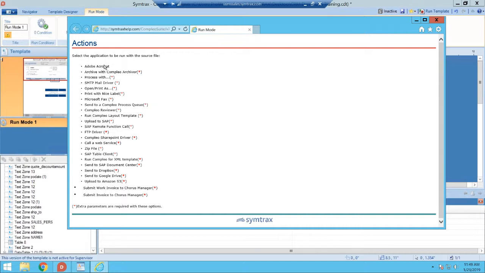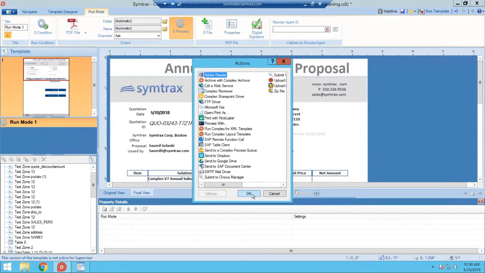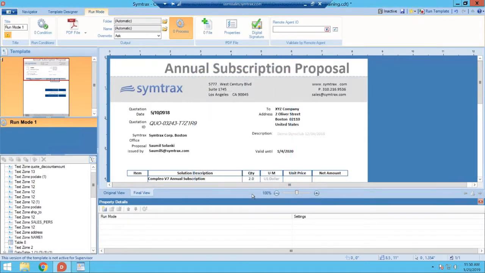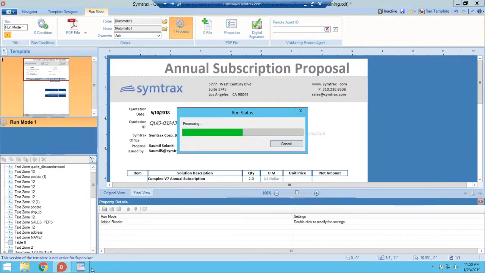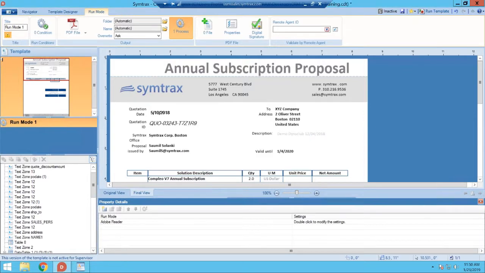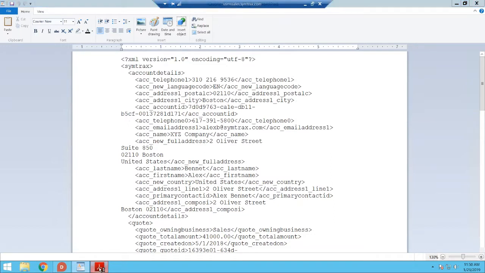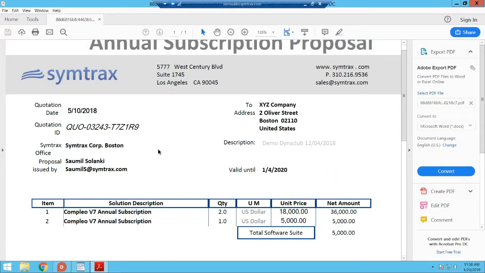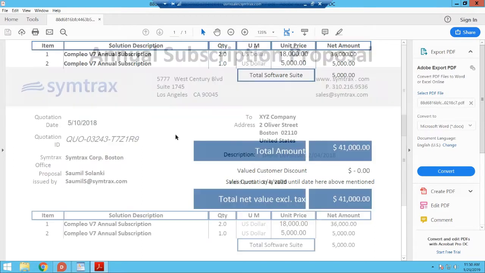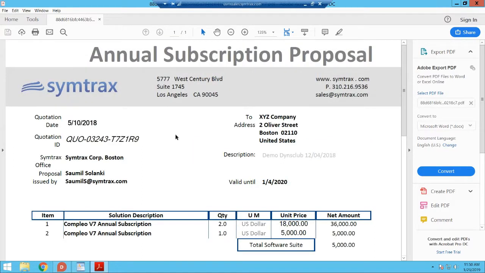So for this one, I'm going to select the application to be run with the source file. I'm going to pick Adobe Acrobat. So here we go, Adobe Reader, and say OK. And now I'm going to run the template. So just a reminder, I started out with this XML and created this PDF from it. If you have any questions, feel free to reach out. But I'm going to hand it back to Fernando and let him take over from here.